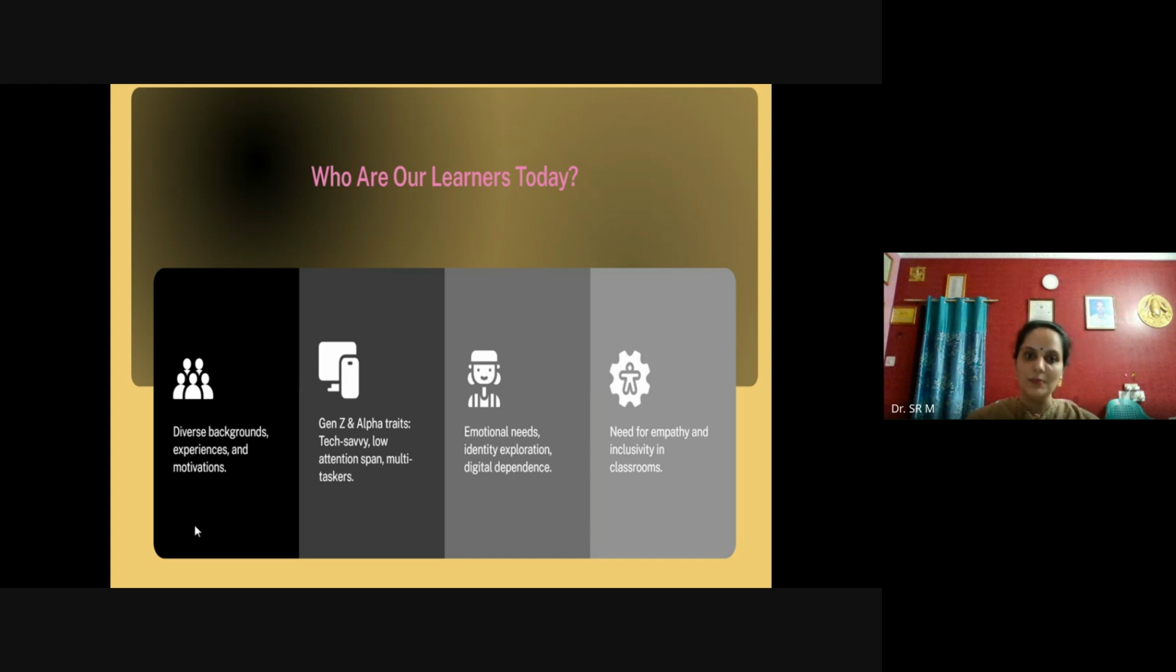So they are tech savvy, Gen Z and Alpha generation. They have a low attention span, and they are multitaskers. See, we are talking about the elephant in the room. They are our Gen Z, or you can call them Zoomers, born roughly between 1997 and 2012. And Alpha generation, we call them the iPad generation, born between 2013 and 2025. They are still not in HEIs, higher education institutions.